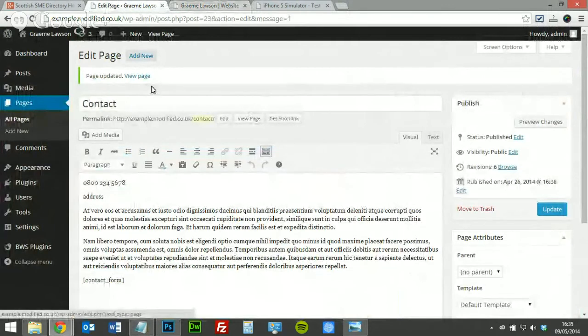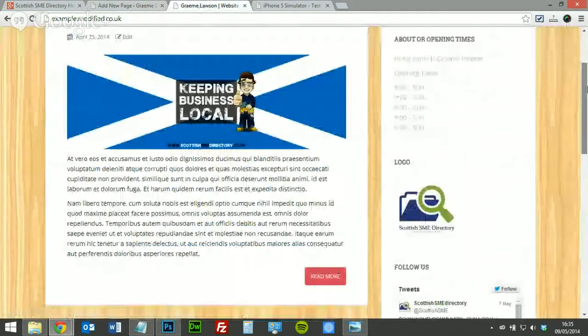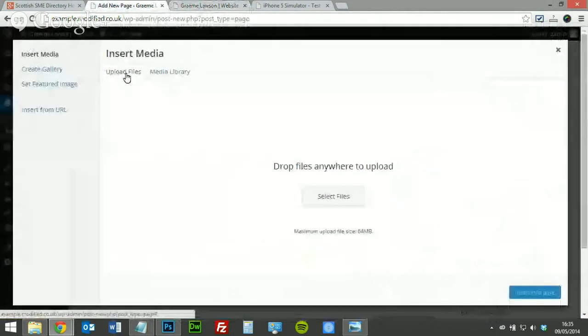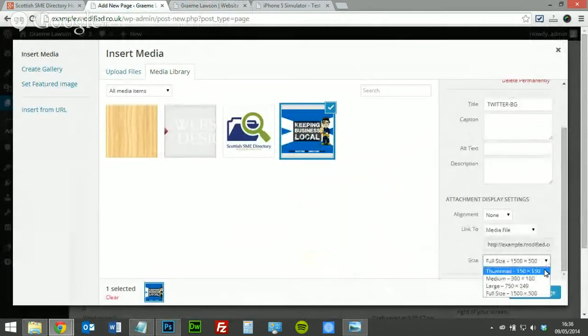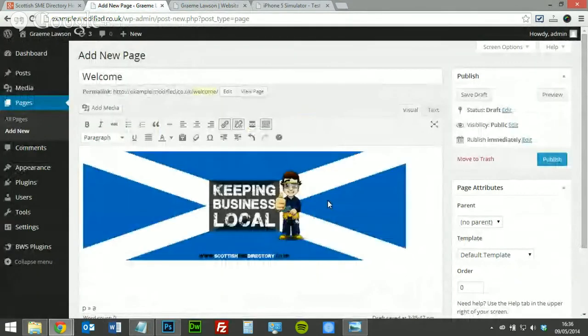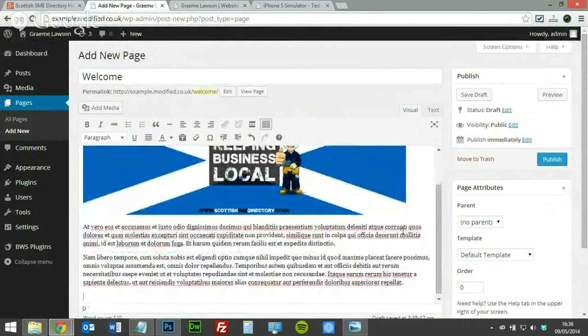So you need to create two new pages. You need to go to Pages and go to Add New, and create one called Home or Homepage or Welcome or whatever, something like that. And we'll just put some text in just to make it easy. We'll stick an image in to make it look okay. Make that a wee bit smaller. And just stick some dummy text in. Make sure you publish it.